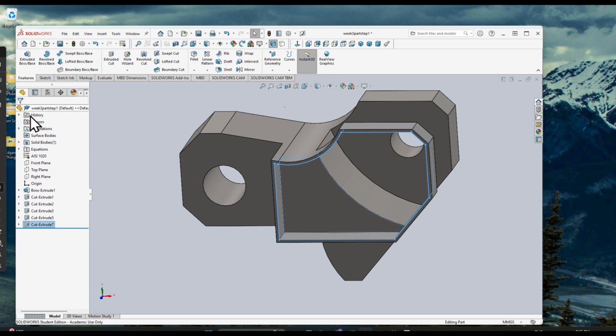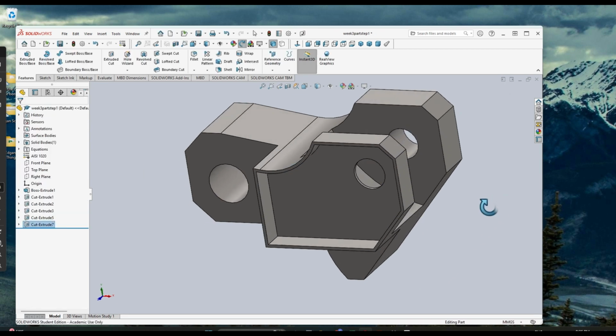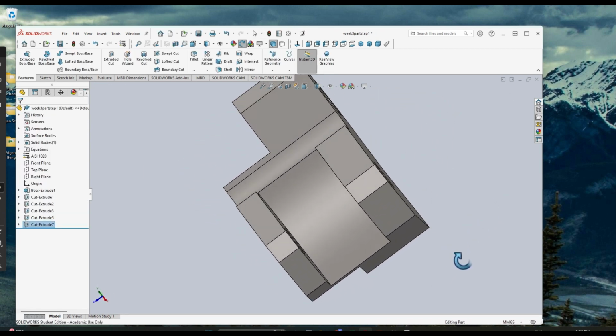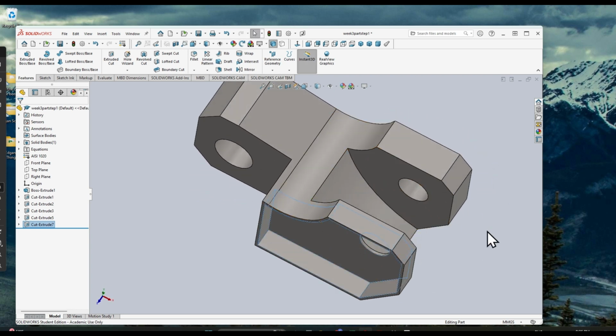Too far. Oh, that's right, because it's already 8, so it needs to be 7. So give it a 1 millimeter thickness on the back side of it. There we go. Now we just got to figure out how to cut into this part of it.